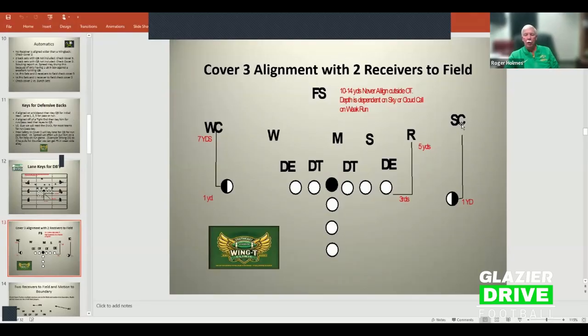Strong corner, you're 1 yard outside, 7 yards deep. Strong safety, 3 yards outside number 2, 5 yards deep. Weak corner, 1 and 7. Free safety, we're going to line you in cover 3, 10 to 14 yards deep. We never want you to align any wider than the offensive tackle. Okay? Now, the question is where's the ball?